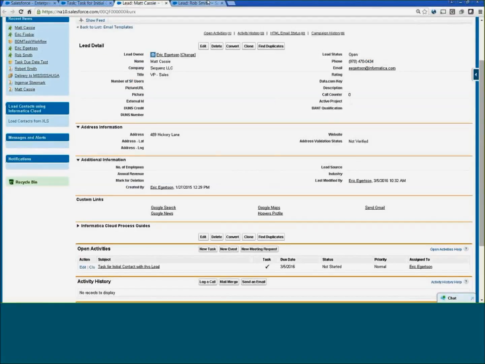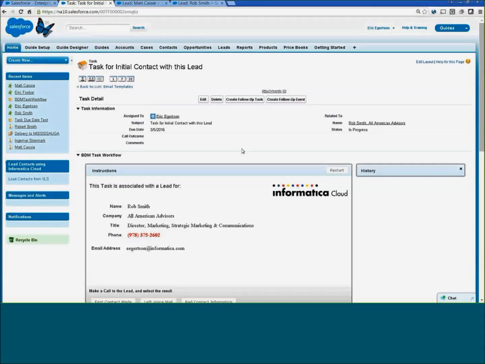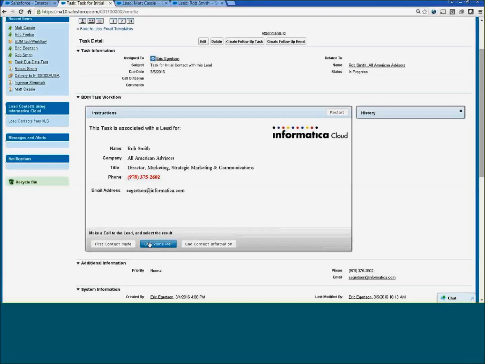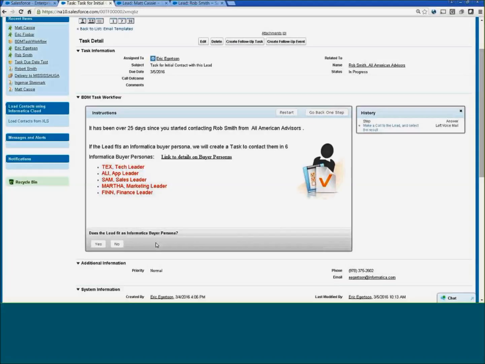So this time, if I run that task for Rob Smith, if I say I left voicemail one more time, now it's going to detect that we've already called 6 times. This is the 7th time. In the BDM workflow, we say if you've made 7 touches with no contact, you do one of two things. You either disposition the lead entirely or you set it to a nurturing flow. And that's determined by whether or not the lead fits an Informatica buyer.